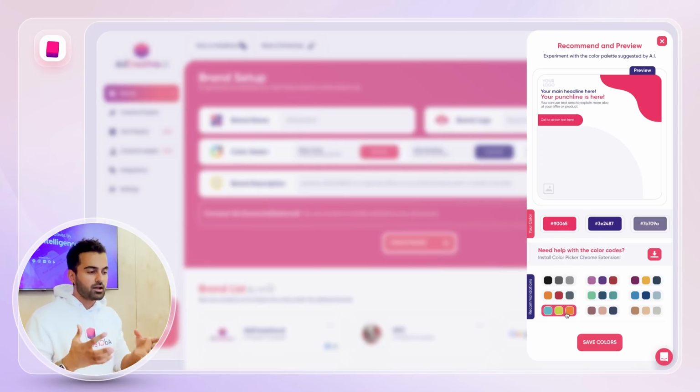Our AI, as you know, there are thousands of brands created on AdCreative.ai. There are over 1 million ads running that we are watching every single day. So we know what color schemes perform better on social media. That's why you can also go ahead and select one of the palettes that our AI created just for you. So that's another option that may work.